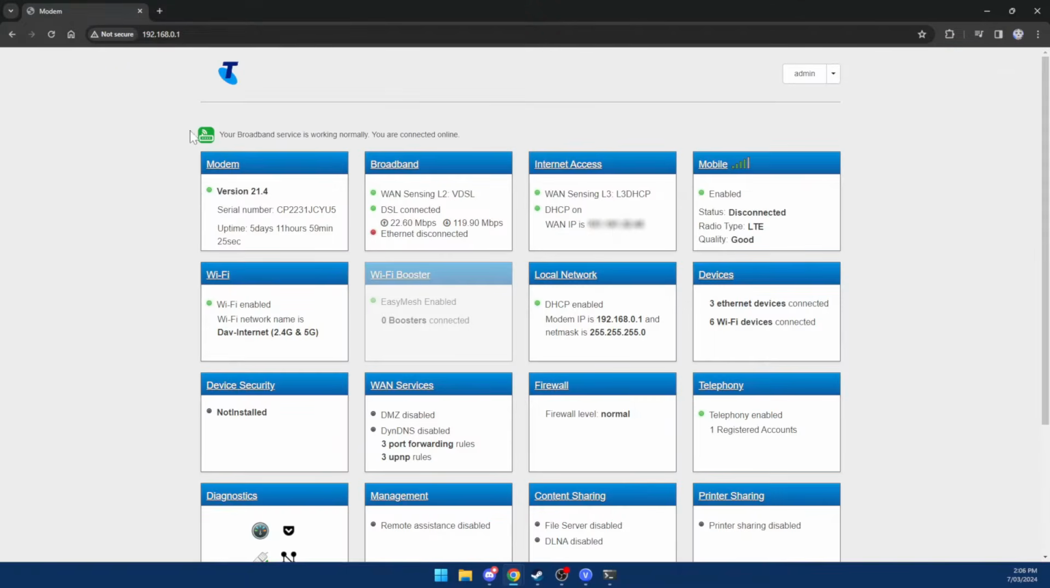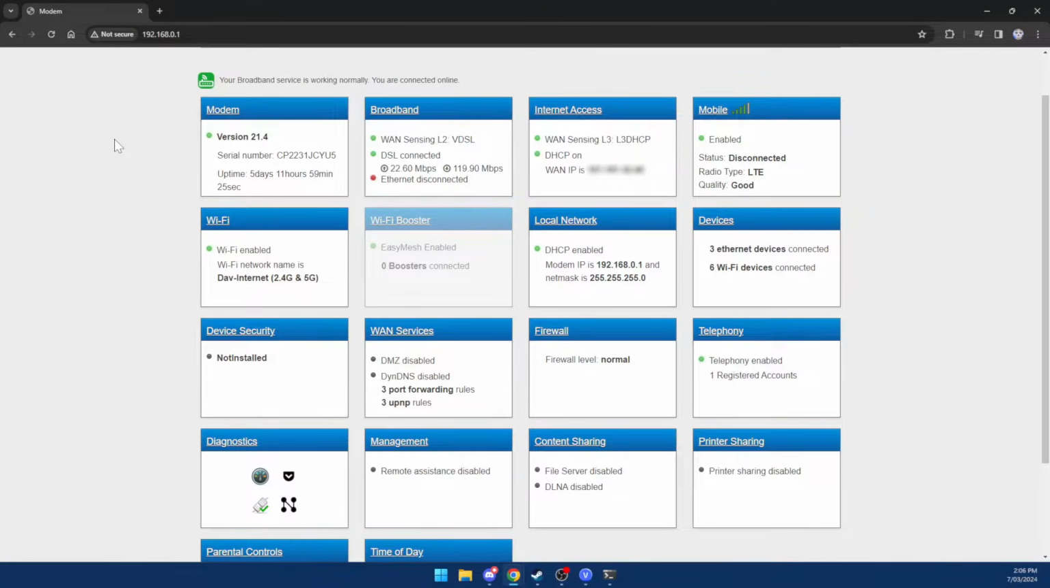You'll obviously want to log in using your details that you can find in the manual or on the back of the modem or whatever. Then everyone's modem is different. Mine says WAN services. That's where I'm going to be doing my port forwarding.